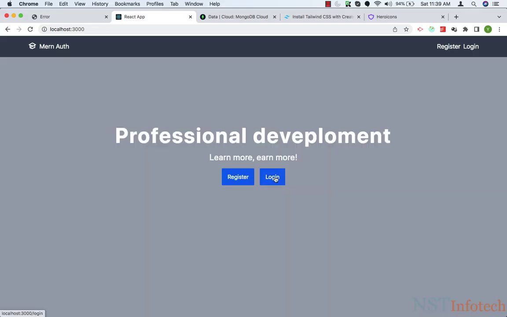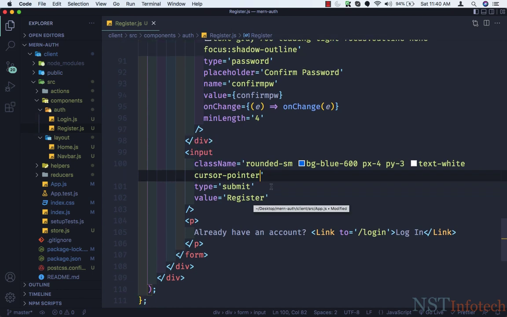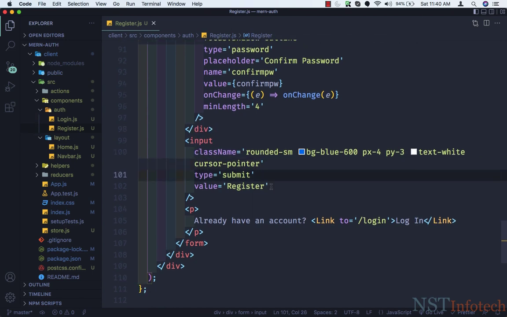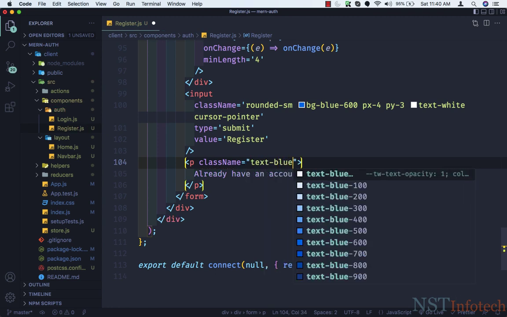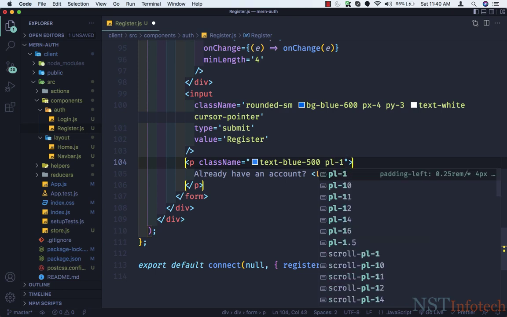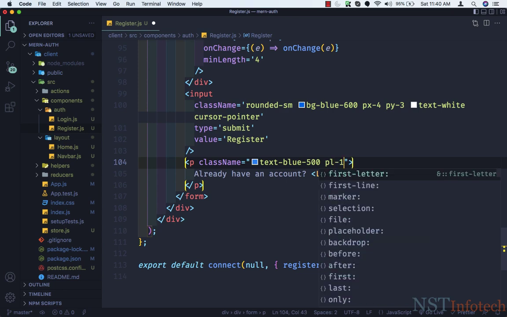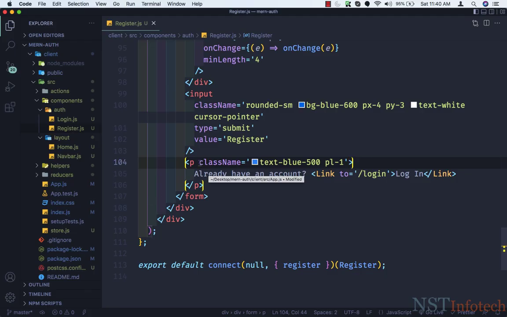Here also, I think, okay, this is already there because we have used button. So in input, we don't have that. And now we will style this. So class name, that is going to be text blue 500, padding left will be 1, and that's it. No, I think so. Okay, everything is blue, so we don't want that.